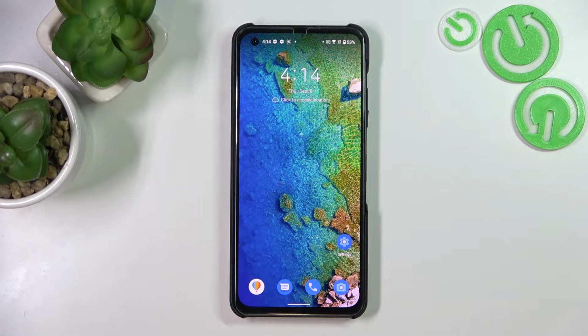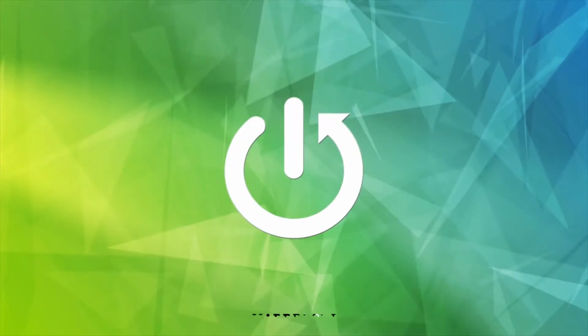Hi everyone, in front of me I've got ASUS Zenfone 9 and let me share with you how to change keyboard language on this device.